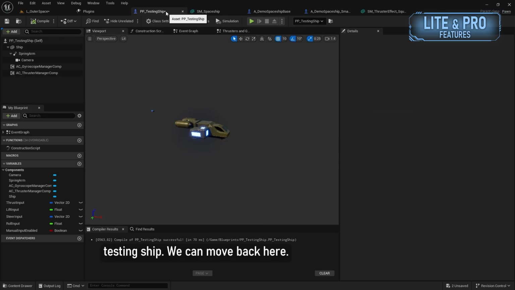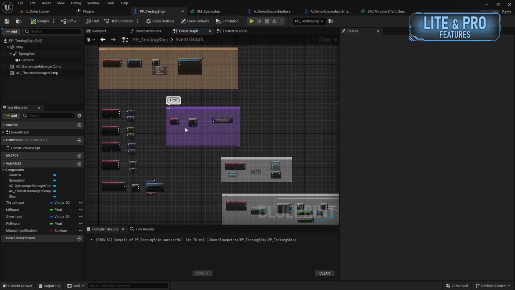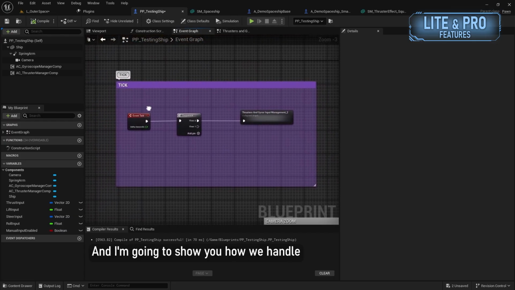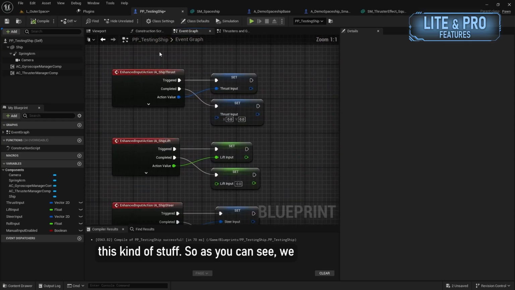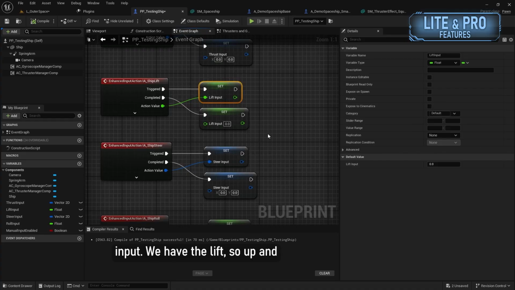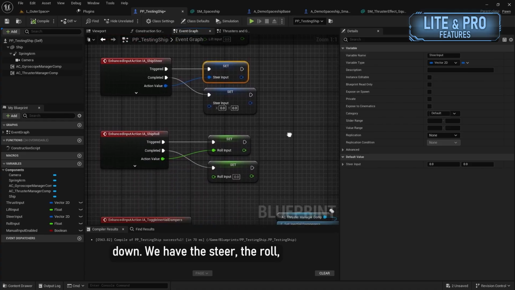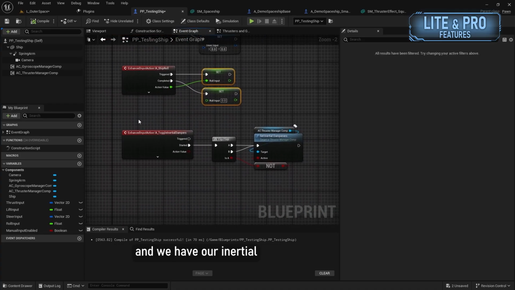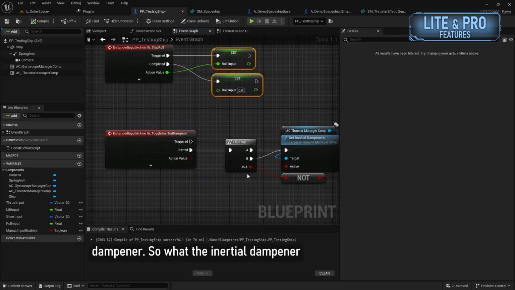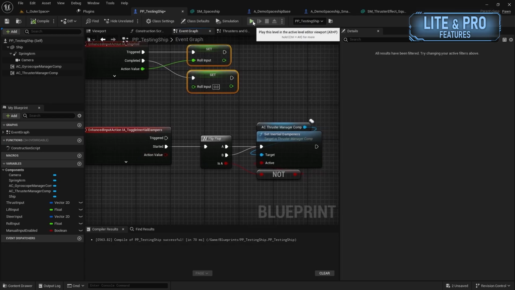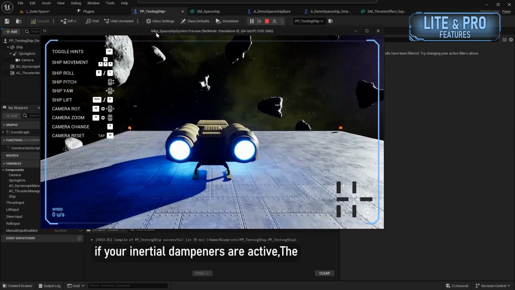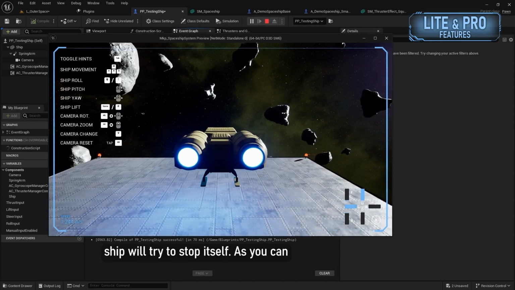All right, so we can move back to our testing ship. We can move back here, and I'm gonna show you how we handle this kind of stuff. So as you can see, we have all these inputs. We have the thrust input, we have the lift, so up and down, we have the steer, the roll, and we have our inertial dampener. So what the inertial dampener does is to enable or disable the inertial dampeners. And what they do is to keep your ship stable and in place. So if your inertial dampeners are active, the ship will try to stop itself.